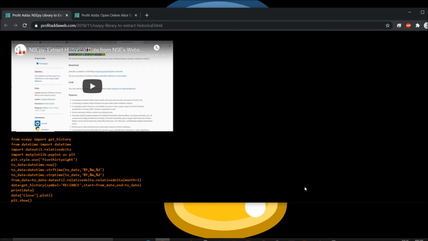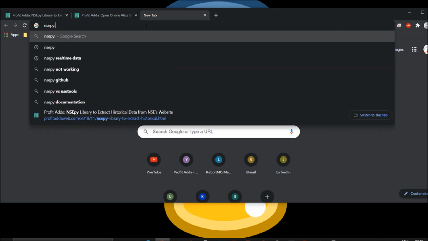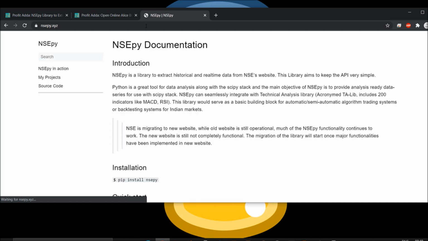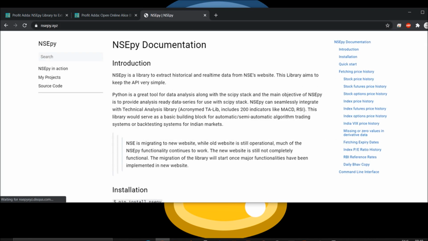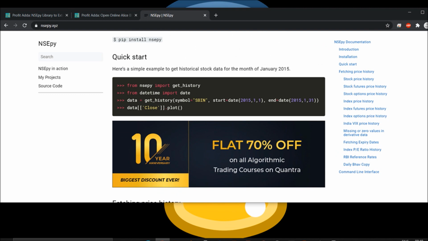Okay, so there is not much difference. You can follow the documentation as well. All you have to do is go to nsepy.xyz, which is their website, which you can follow. Just get in there and everything is there. From date, from start and end date, so I'll show you this stuff. I'll just plot and show.